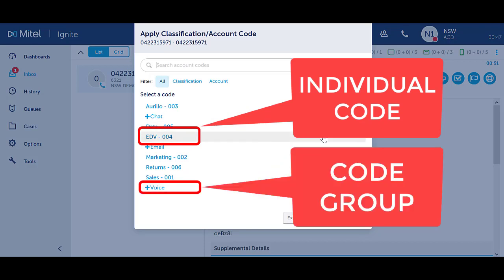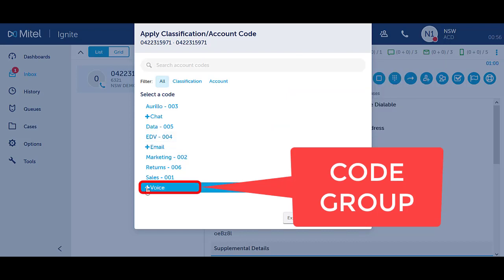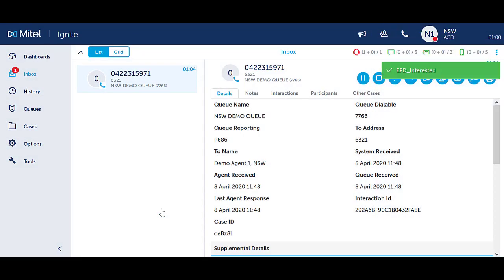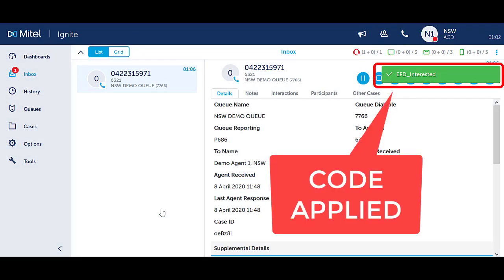Where there are classification or account code groups, you will need to expand on the group to see the additional codes. Click on the plus sign to expand the group and select the appropriate code. A green notification will show that you have selected a code.